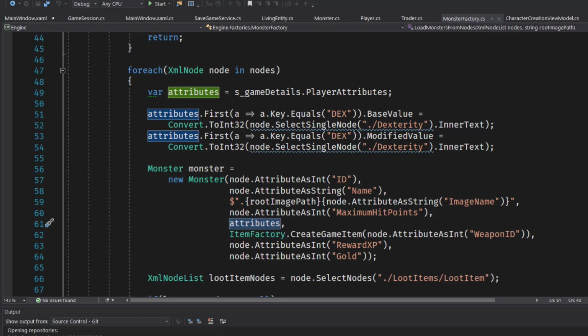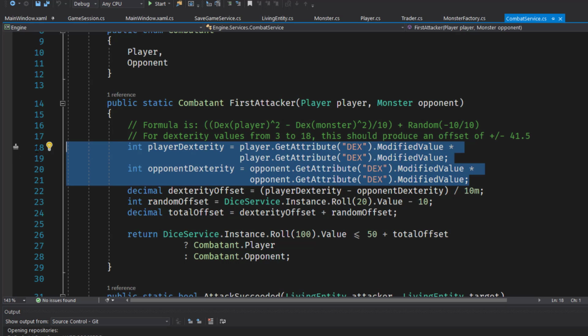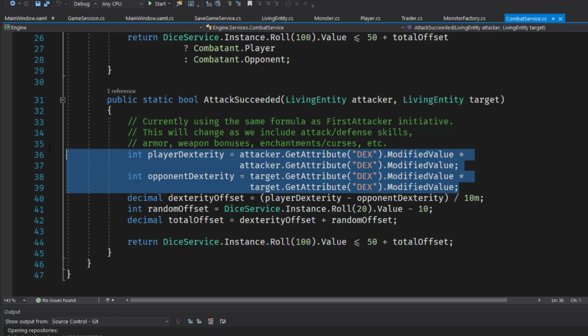Next, we'll go into Engine Services Combat Service and change all of our instances where we used to say player.dexterity or opponent.dexterity, and we're going to use our new extension method, get attribute, getting the dexterity attribute, and getting the modified value. We need to do that here in the first attacker to figure out who attacks first, and then we need to do it down here on lines 36 through 39 for the attack succeeded function.